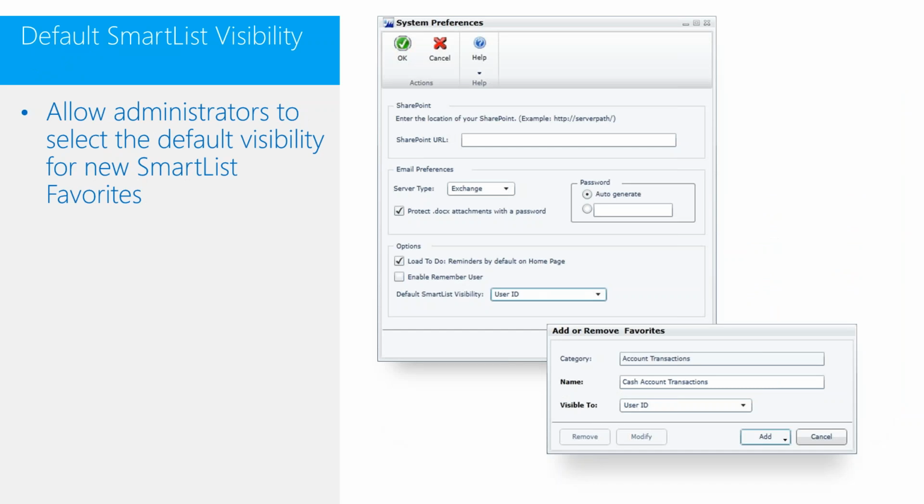Speaking of SmartList, in the past, whenever you created a new SmartList favorite, the preference default always went to system-wide. That's who's going to have visibility to it. And the impact of that over time, of course, is that the SmartList favorites folders start to fill up with lots and lots of views that you personally may not use.